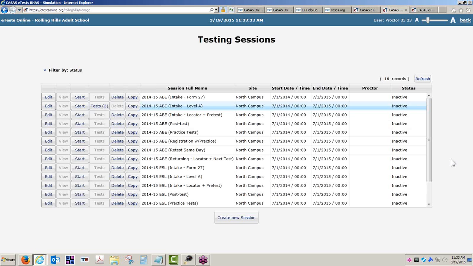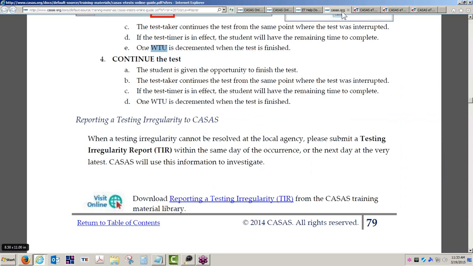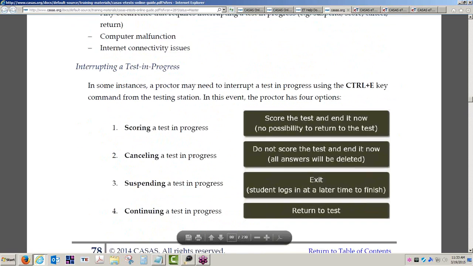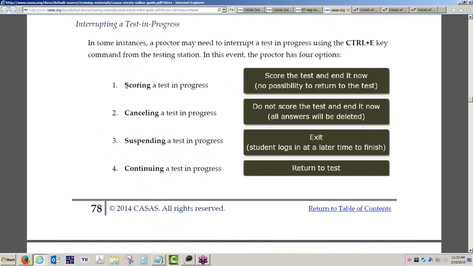But in the meantime, do you have any questions on the information that I have showed you with regards to using, so far, these 4 options for interrupting a test in progress?